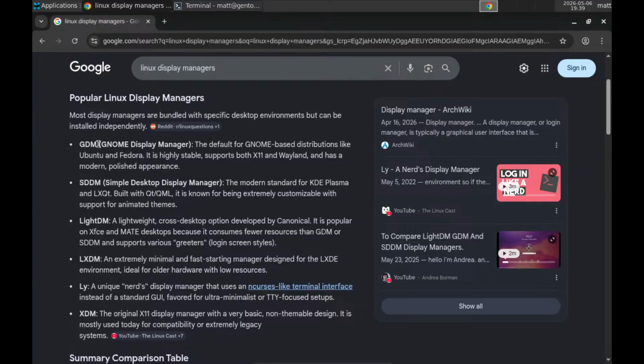GDM is the larger GNOME display manager. It's the default for GNOME-based distributions like Ubuntu and Fedora. Highly stable, supports both X11 and Wayland, and has a modern, polished appearance. SDDM is the modern standard for KDE Plasma. It's built on Qt instead of GTK.